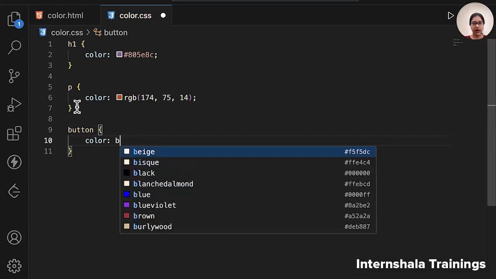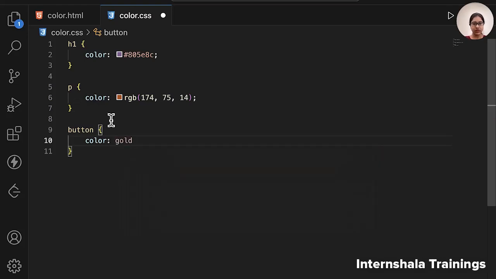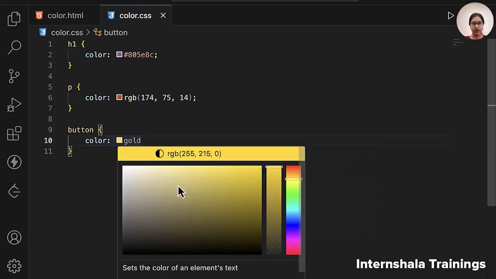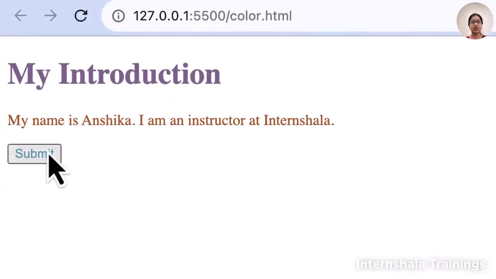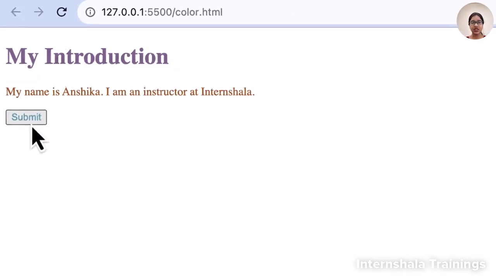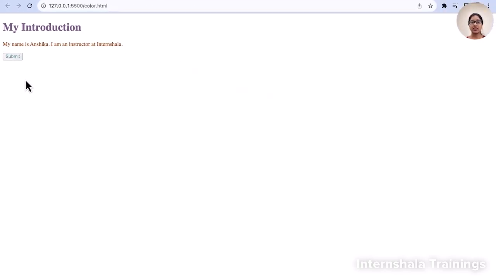let's say not black, let's say gold, suppose. Or maybe you can hover over it and change. Any color, whatever color name you want. Let's keep it this one. Okay. So see, it has changed this, but it has not changed the background color. So color property is used to change only the foreground color or the text of the foreground color. It is not used to change the background color. See, the button background color is still same, but foreground text color has been changed.